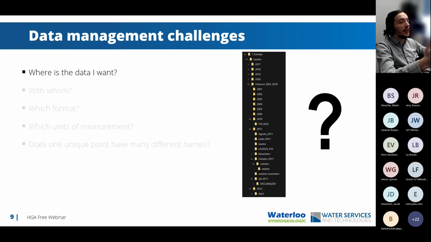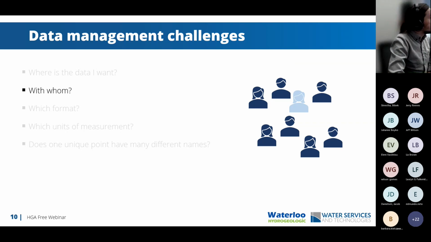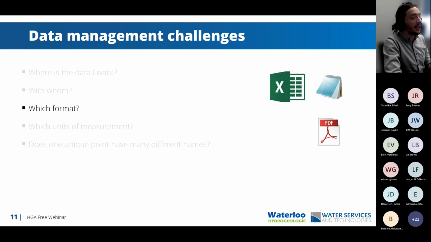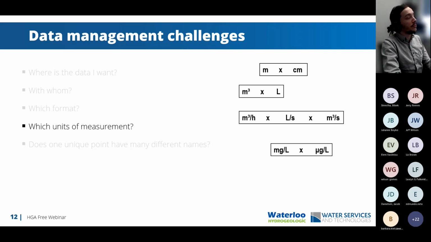General challenges that you'll face, one of them is actually finding where the data is. So, this might mean where on your hard drive it is, but also maybe what authority has it, which I guess leads into the next point, which is that someone else might have the data and you will need to collect it from them. The data, as I said, might be in different formats: spreadsheets, text files, PDFs, and so on. This data might have different units of measurement: meters, feet, gallons per minute to CFS to cubic meters per second.